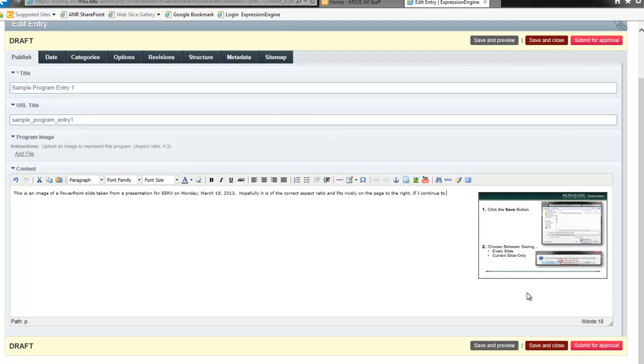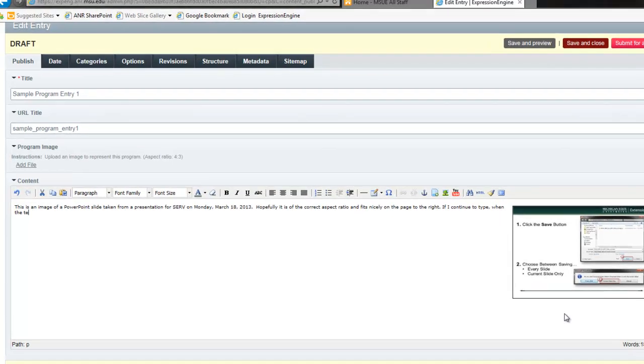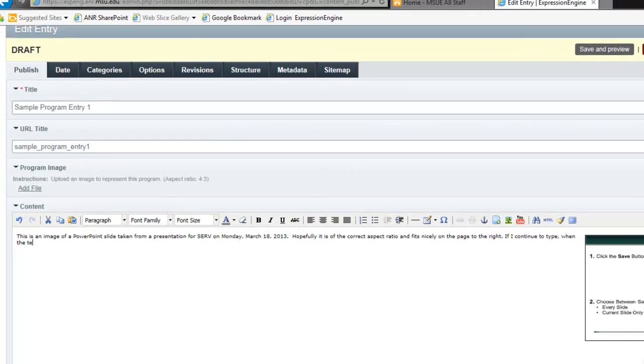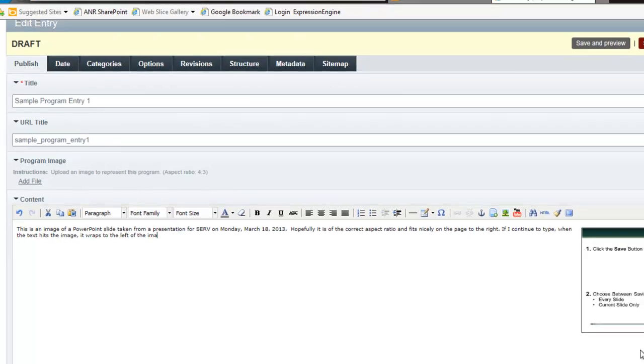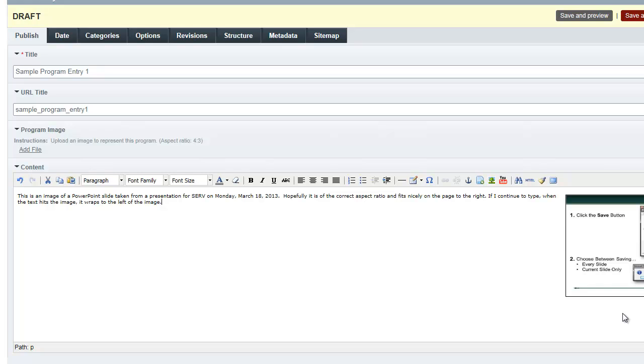And so then I can start typing. You'll see that my text, as I get close to the image, will wrap around and continue on the next line. It's giving me that 5 pixels of space between the words and the image. That's what the horizontal space was. And so I can continue to type.